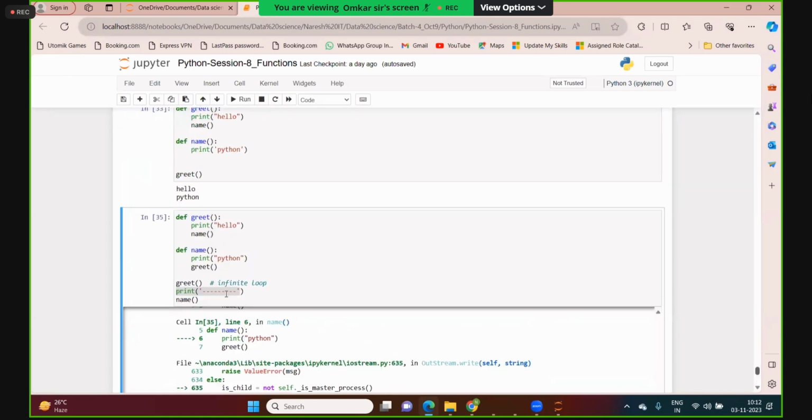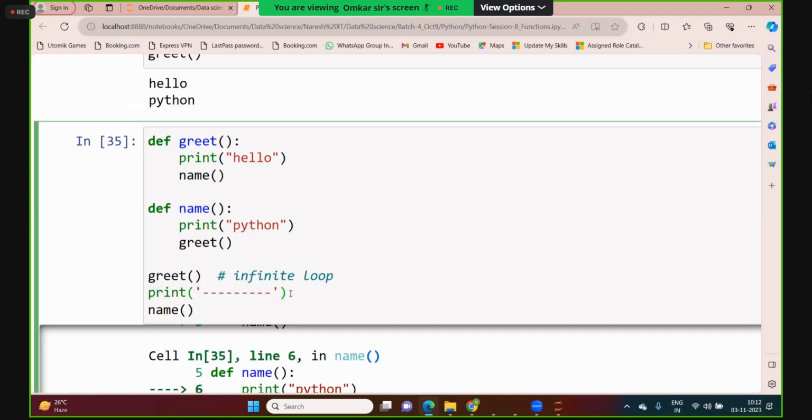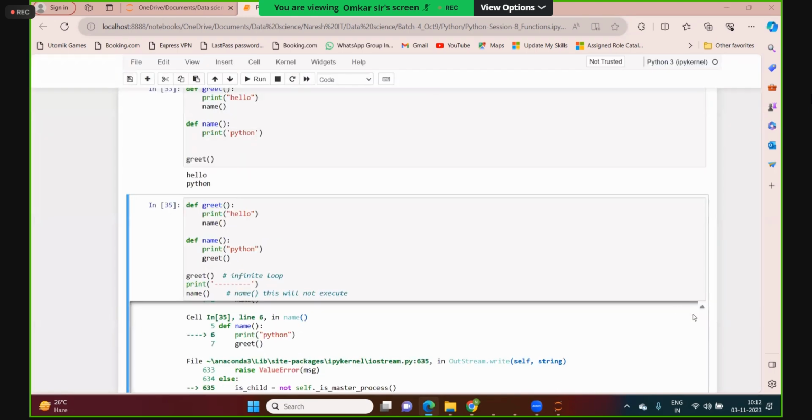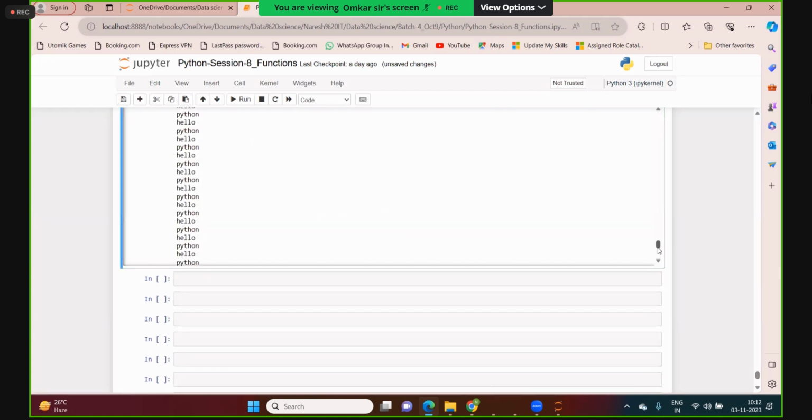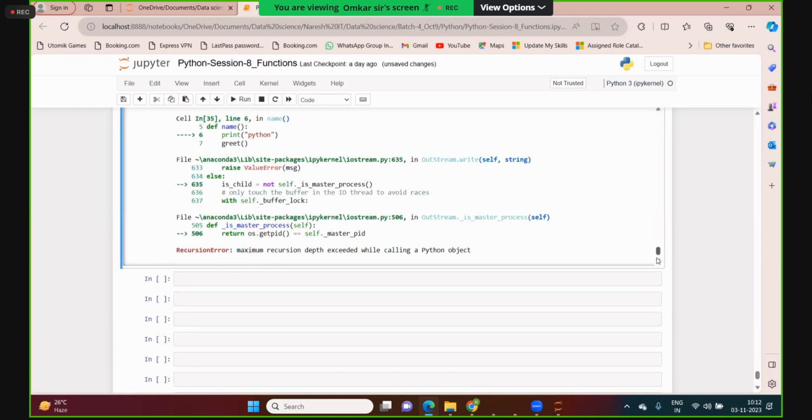Thanks, Utkarsh, for making this beautiful example. Understand yourself how it is going into an infinite loop. This is never executed. Name will never execute here. This will not come. This will not execute. The kernel is not dead, but Python will not take that many recursions. Recursion error.